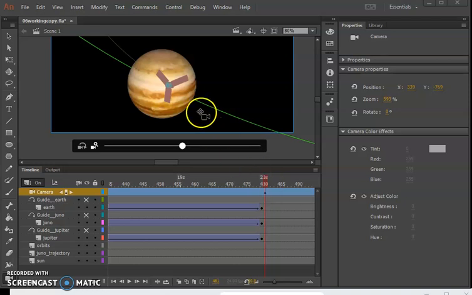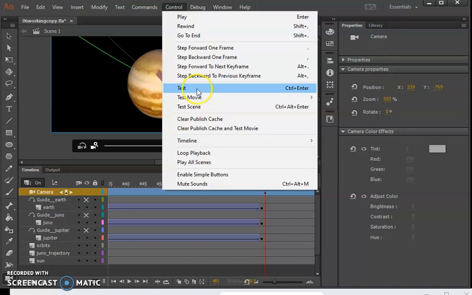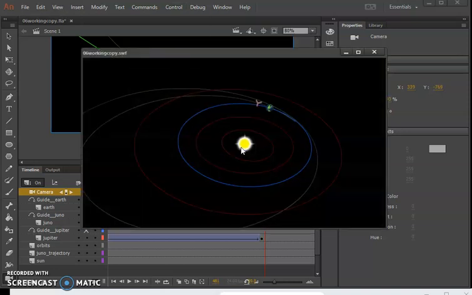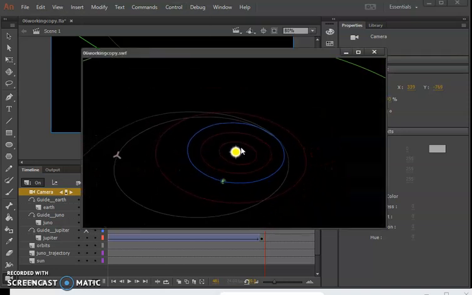So at frame 480, I then zoom in. The book wants you to zoom in at 1400. It's just ridiculous. So I did 593%. You'll notice that Jupiter and Juno occupy the center of the screen and are much bigger. Okay, so let's go ahead and test this thing. So I will control, and then I'll push test. And what that does is that process it, so then I can watch it.